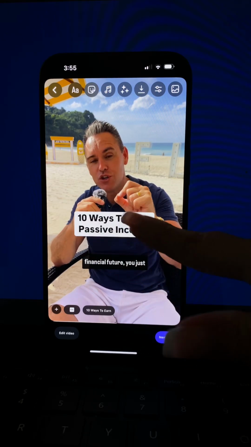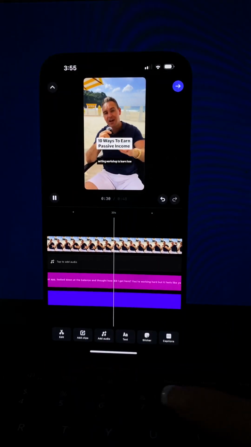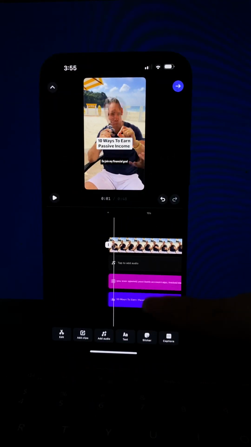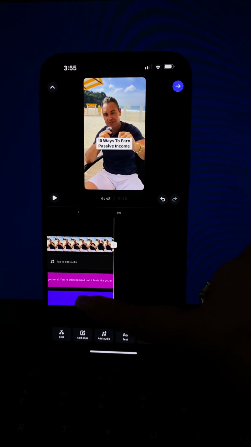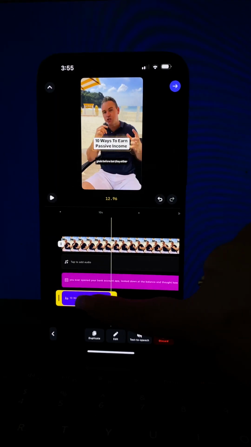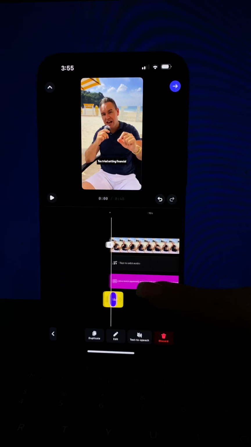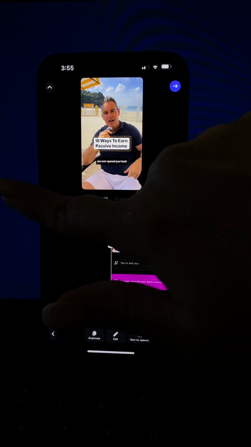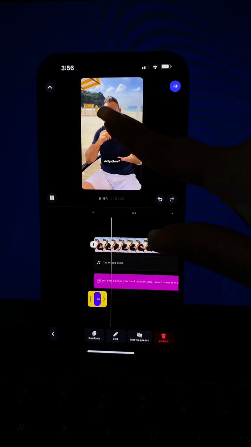And so in order to have this appear and disappear at different times, go back to that edit video functionality I showed you earlier, and you'll be able to see here it says 10 ways to earn passive income. That is our title. And so if I go to the very end, highlight it yellow and drag it right here, it means that my title's only going to appear for 2 seconds and then it's going to disappear. Have a look. Disappears. Perfect.